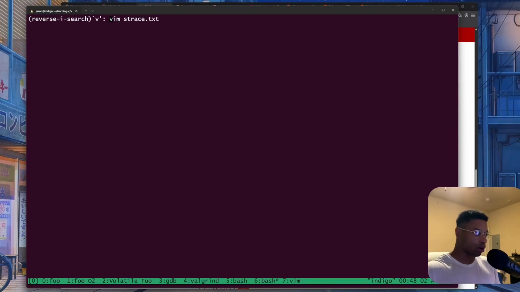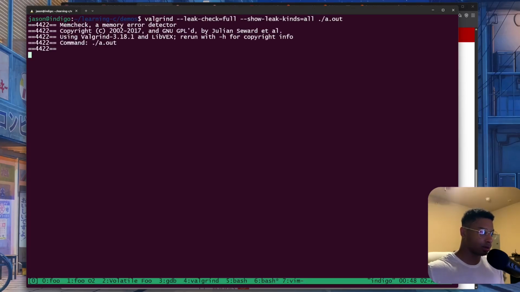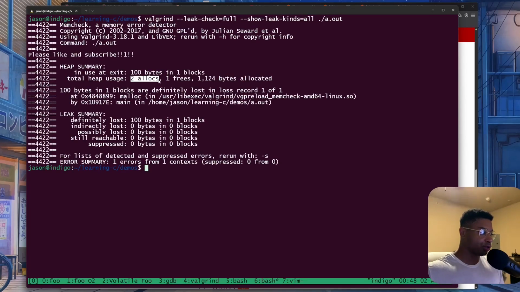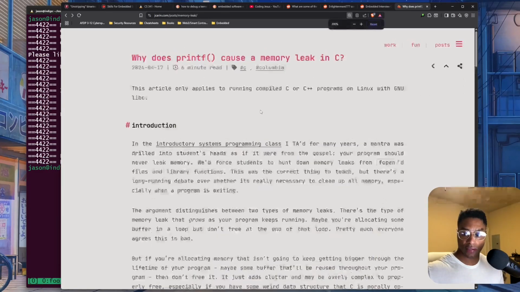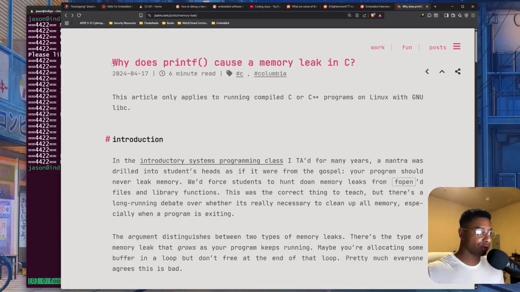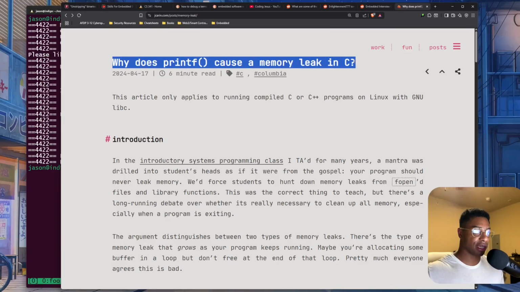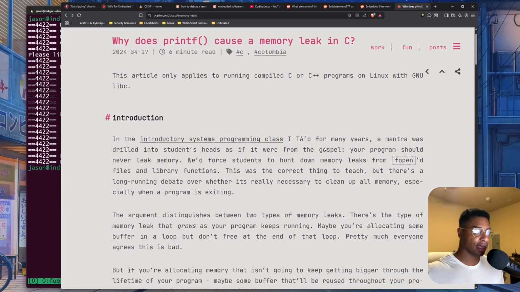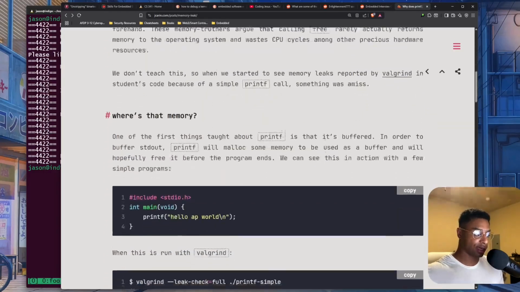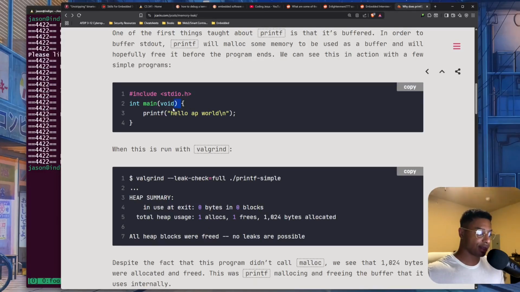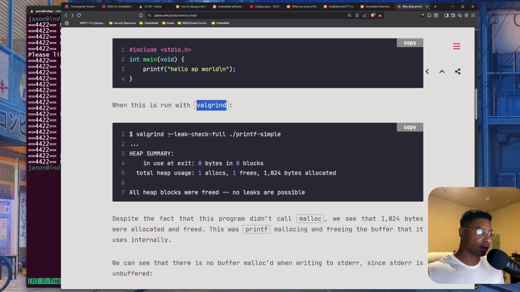So if I do Ctrl+R for Valgrind, there's 2 allocs. So one of them is from that printf, and I was kind of going down a rabbit hole, and I found this blog that I was reading through that says, why does printf cause a memory leak in C? I'm like, hey, this is the exact thing I'm dealing with. And it goes down and it tells us, hey, where's the memory? This is a very simple function. All they do is call printf, and then they run it with Valgrind. They do leak-check=full, just like we did.